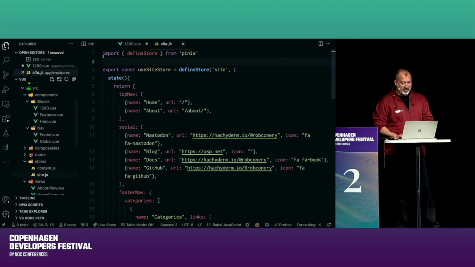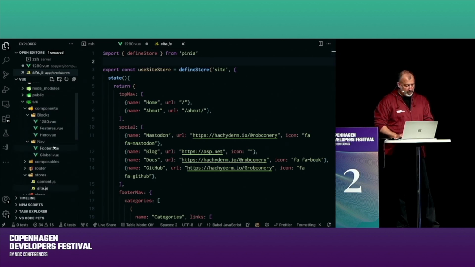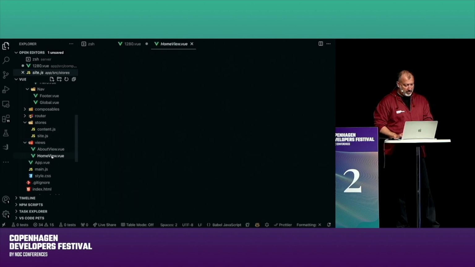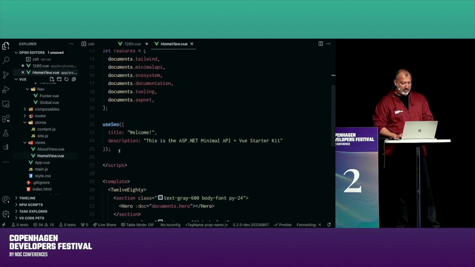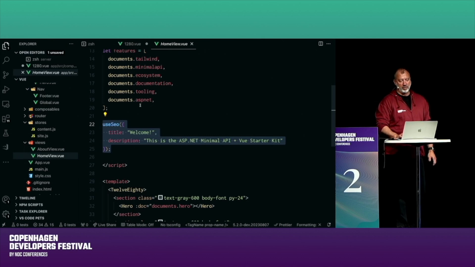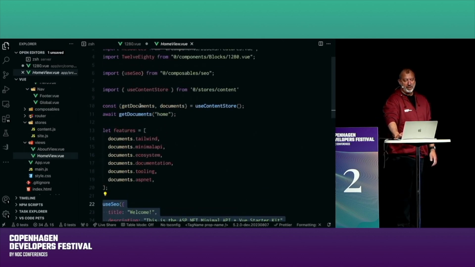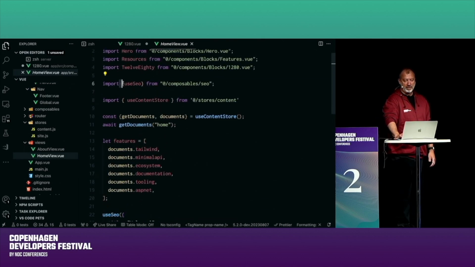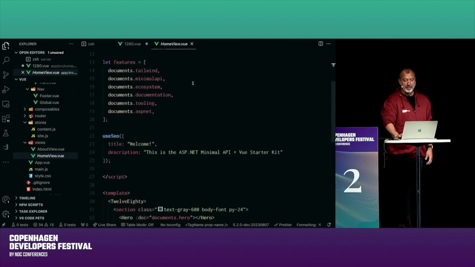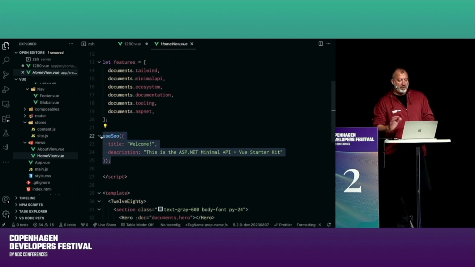OK, one last thing I'm going to show you. Let's see, where are we? We need to go down to our views. There we are, home view. Down here, this one last. Use SEO. This is interesting. I'm importing this, by the way, up here. Import use SEO from composables, SEO. And down here, I am invoking this method.